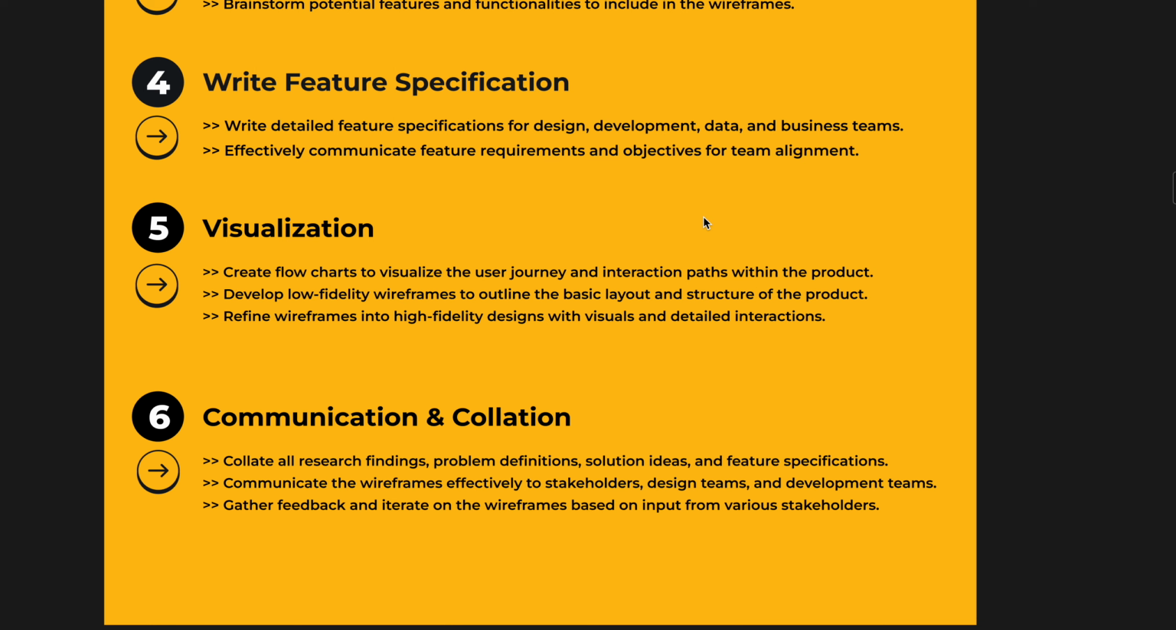And if your specifications are not clear to either of these teams, they will create a nuisance. So there will be a problem in understanding what you as a product manager are trying to achieve. So you will have to create a feature specification in simpler words, which will help everyone understand what you are trying to achieve. Okay, and you will effectively have to communicate feature requirements and objectives for team alignment.